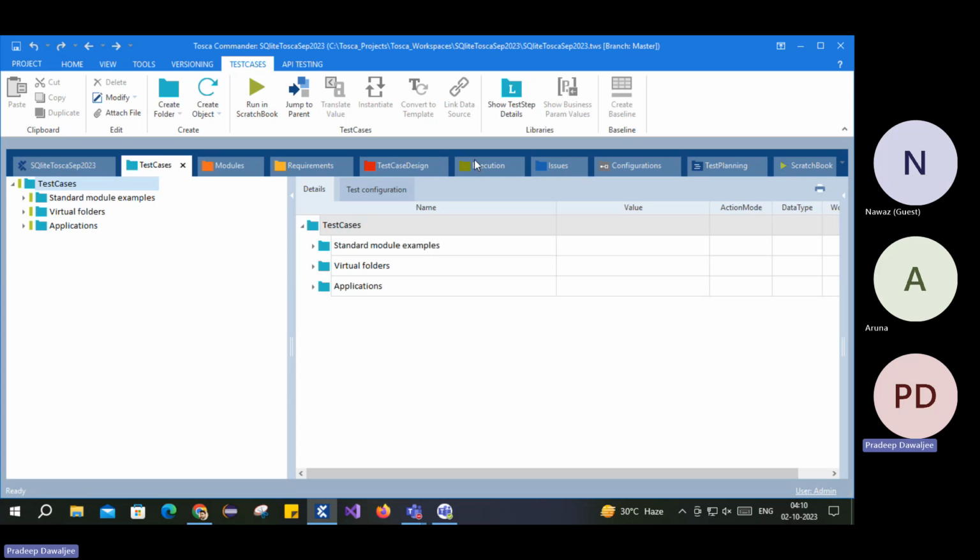If you have set it in the execution list, but you come here to the test case and execute the test case in Scratchbook from this test case folder, then you are executing from the test case section, and it would take only the configuration you have set at the test case level. Pradeep, let me share my screen so it will be clearer. Okay. Yes.